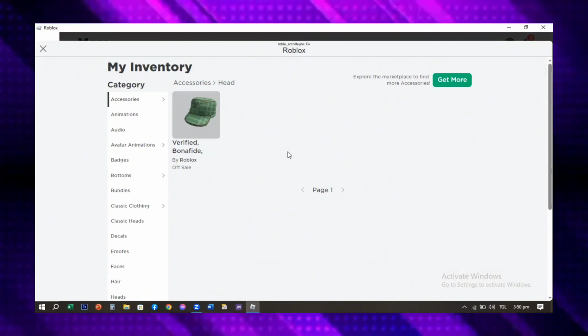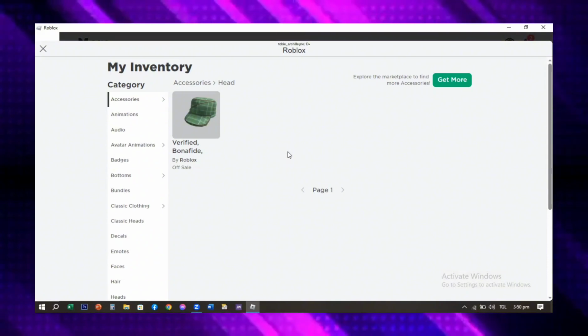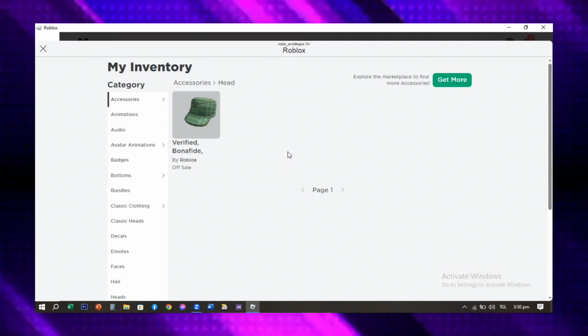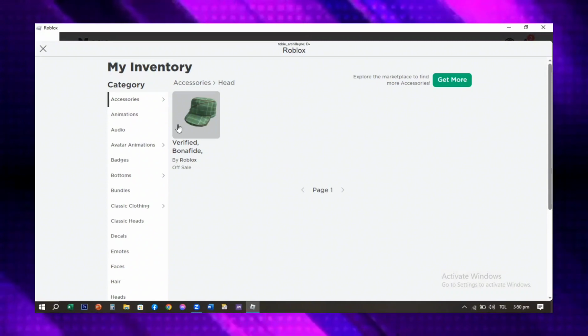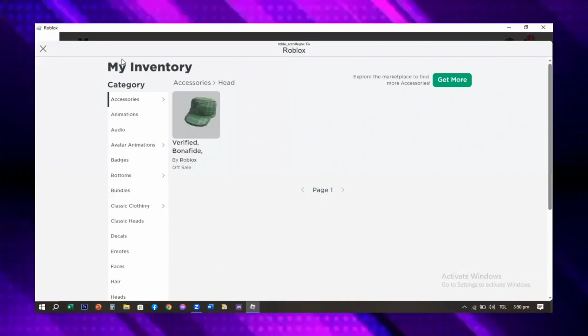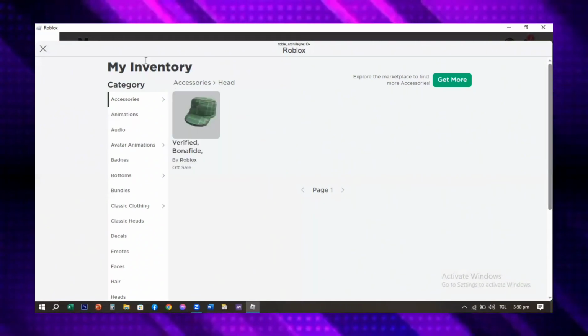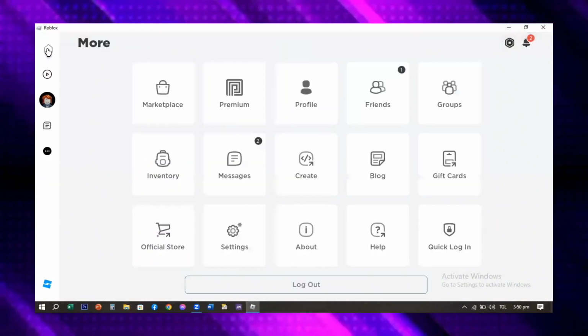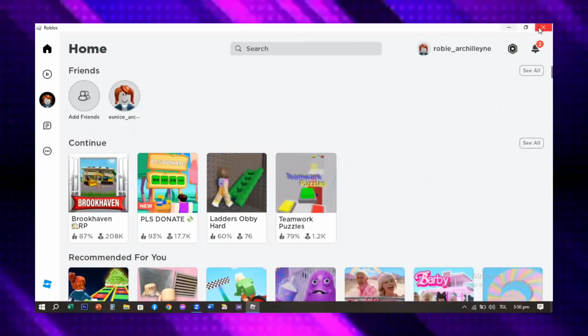So first, select the items that you want to delete. Remember that some stuff which you've got and created yourself can't be deleted. But the stuff that you bought from other people, this item can be deleted. And remember, if you delete an item, you do not get your Robux back.